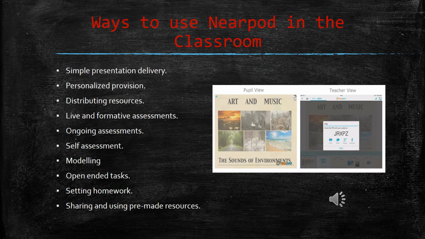So here are ways that Nearpod can be used in the classroom. First, Nearpod can be used for simple presentation delivery. It can be used for personalized provision. It can be used for distributing resources. It's awesome for live informative assessments, as well as ongoing assessments, self-assessments, modeling, open-ended tasks, setting homework, and sharing and using pre-made resources.